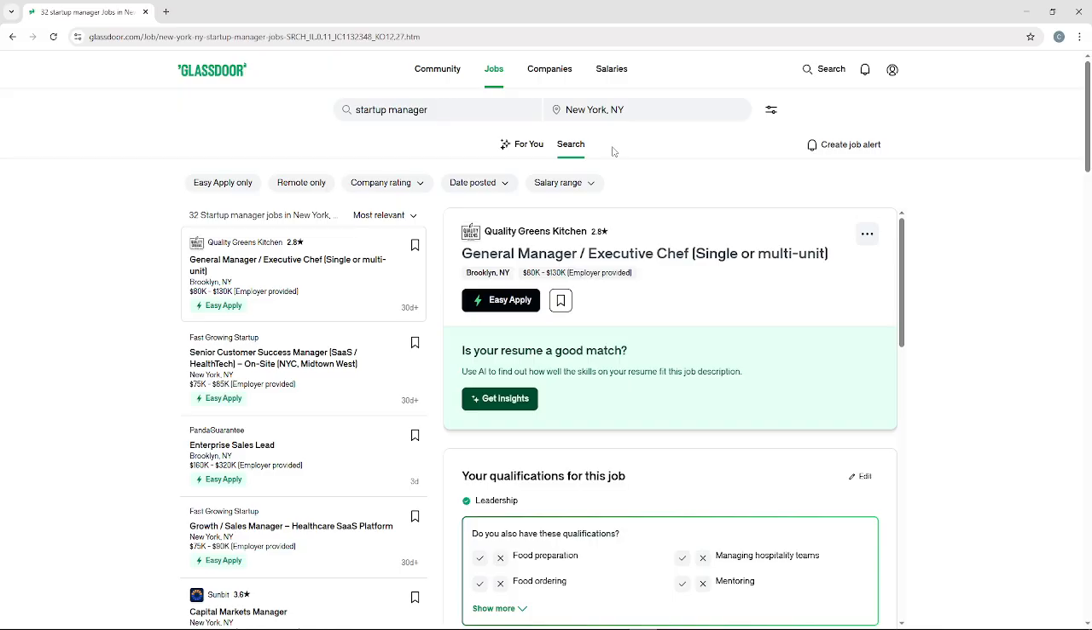First, open Glassdoor in your browser or on the mobile app and sign into your account. Being logged in helps you see personalized recommendations and makes it easier to keep track of roles you're interested in later. If you're on mobile, the navigation is similar, just optimized for a smaller screen.